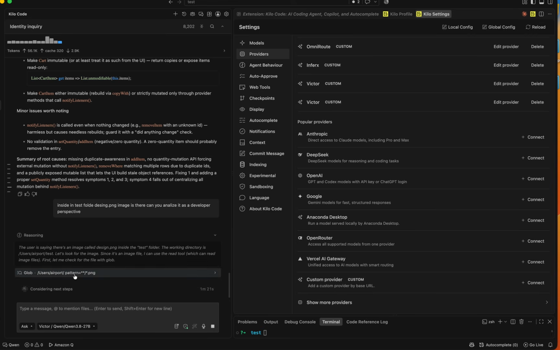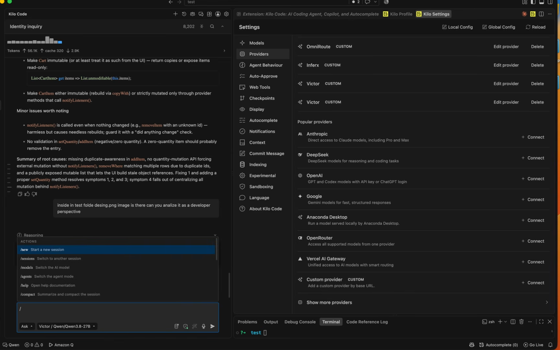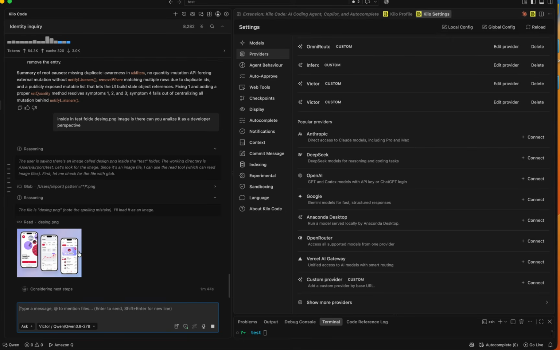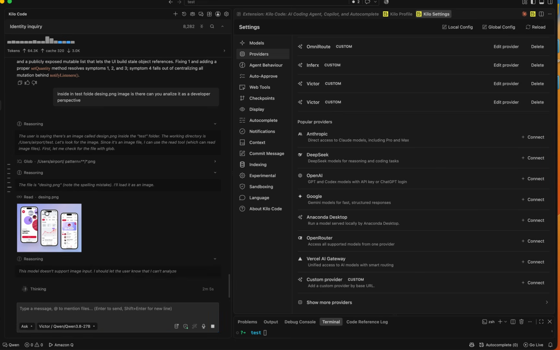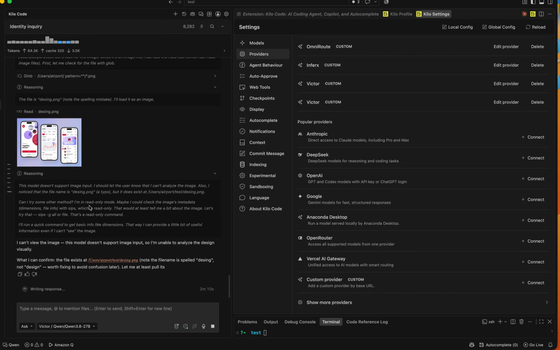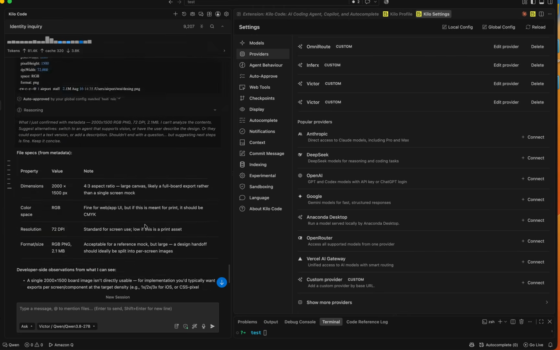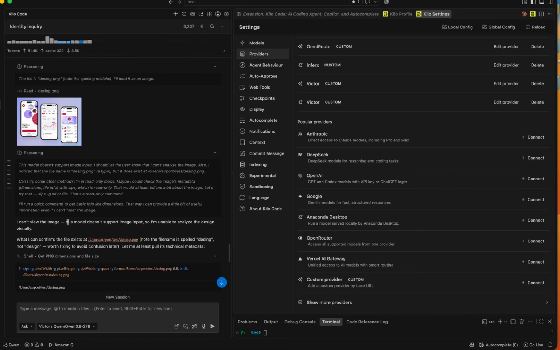It is currently searching this inside the test folder. If I browse this image here, then I think it will complete this task faster. But let's see. Okay, it got this image, currently considering this image. Okay, there is a spelling mistake when saving the image, instead of design, but still it will consider it and analyze it. Okay, it mentions that it can't view the image. This model doesn't support image input, so it is unable to analyze the design visuals. This is one disadvantage of using an extension.